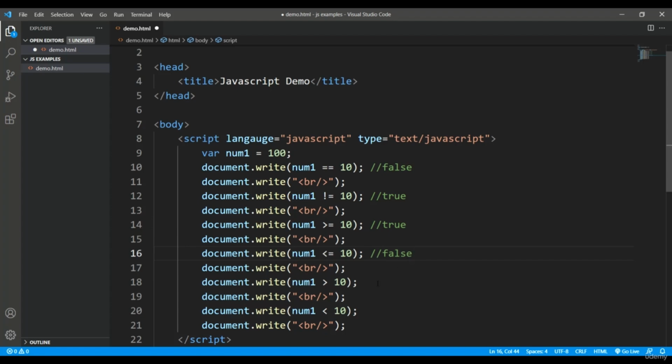Similarly, the same will happen in these cases: 100 is greater than 10, so a true, and 100 is not lesser than 10, so it is a false. Basically, the difference between greater than and greater than or equals to is that greater than will give you a false even though num1 and 10 both have the same value. That is, if I make it 10, then 10 is greater than 10 will give you a false.